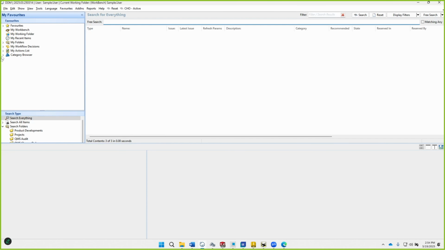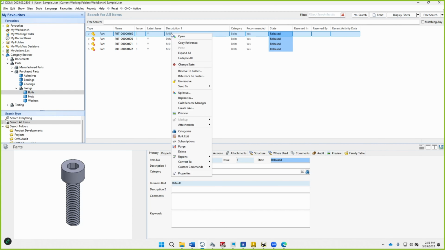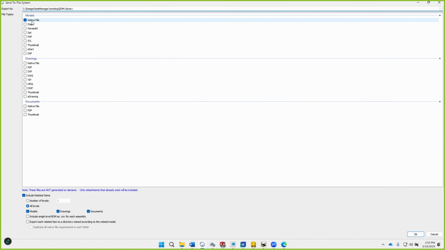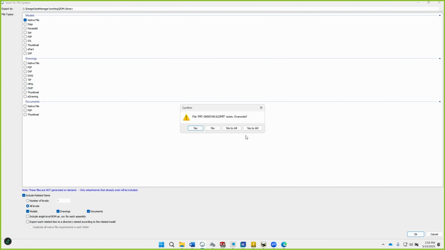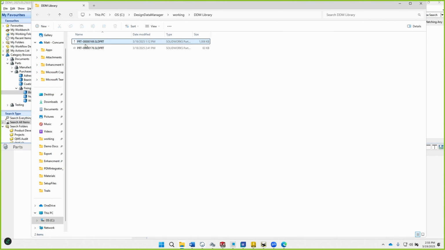we can head over to DDM Office, and I've set up some components here under fixings. I've got a configured part here, and I can use the send to function to send the native file to the library that I've set up. I've already got this component in there. So we can see I've got the configured part, and I've also got a washer there.